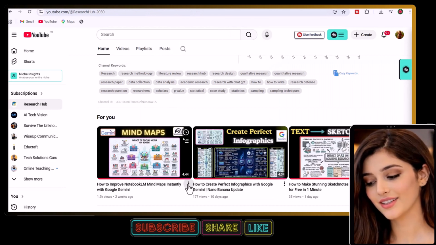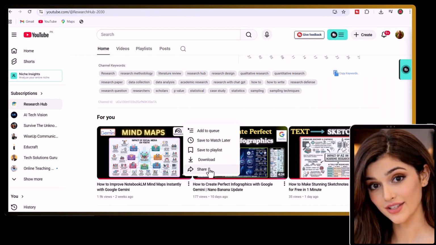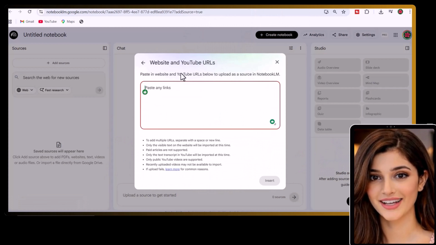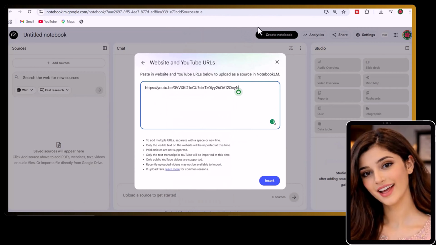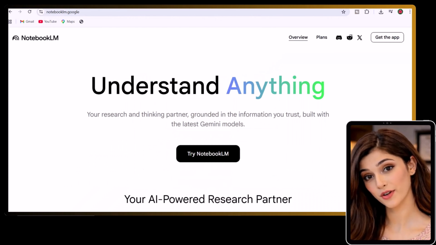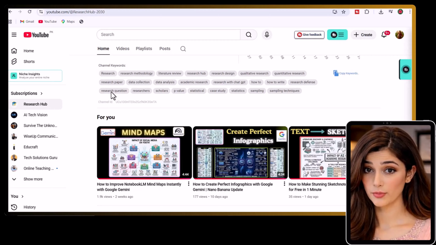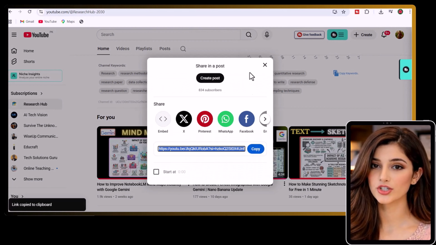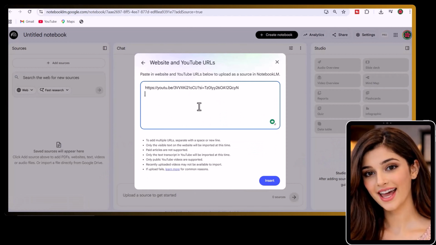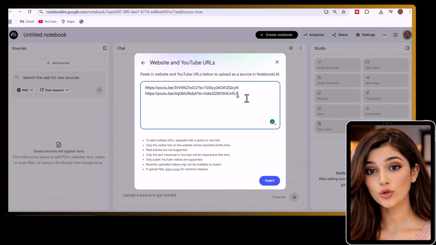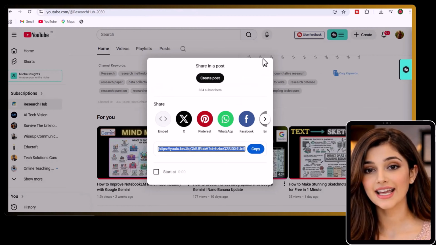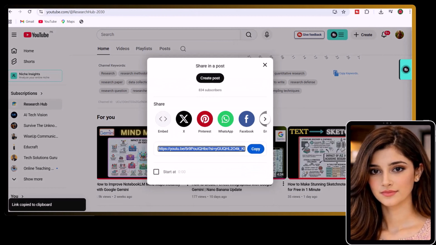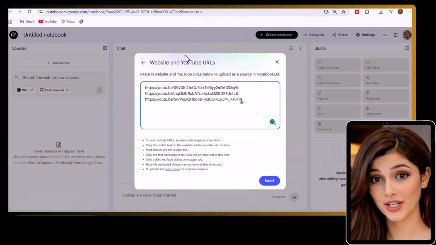On the left side, you'll find a section called Add Sources. This is where you'll upload the videos from the channel you collected earlier. Click Add Source, then choose Website from the options. A text box will appear. Simply paste all the video links you copied before, add them all at once so they show up as a list. After that, click Insert. Now, NotebookLM will begin processing and analyzing those videos. Give it a few seconds. That's how you know it's ready.